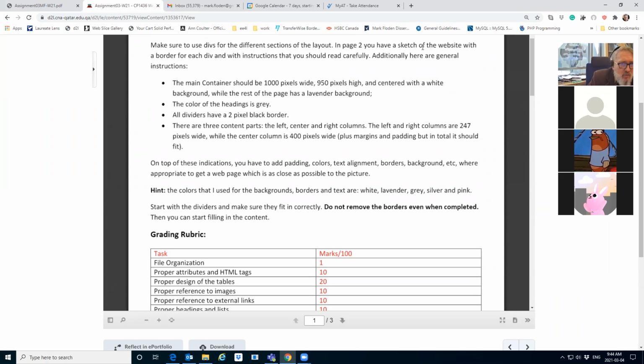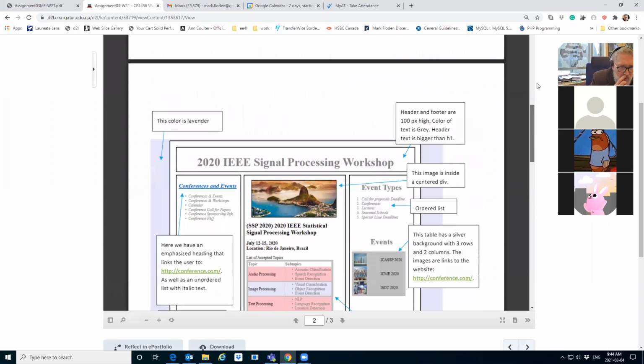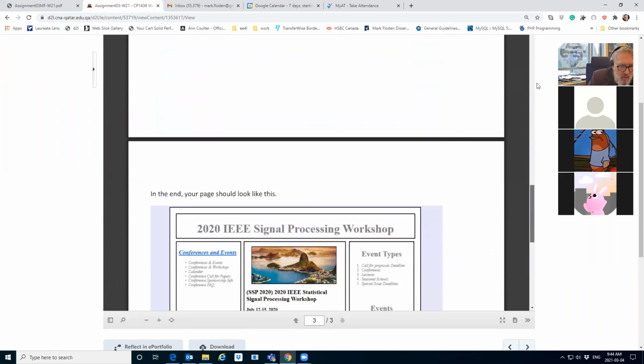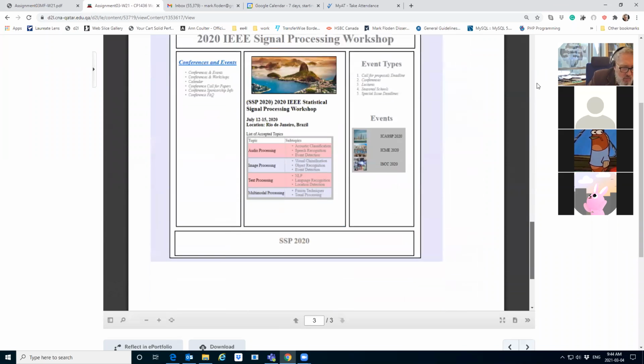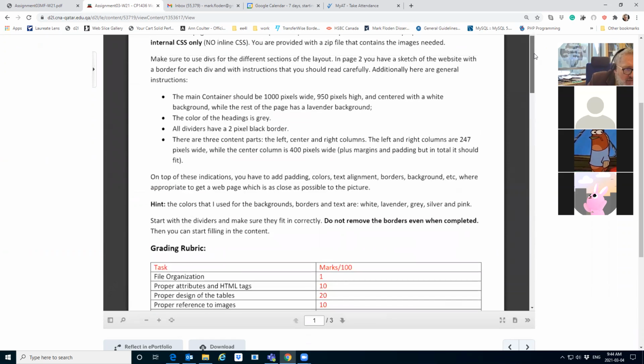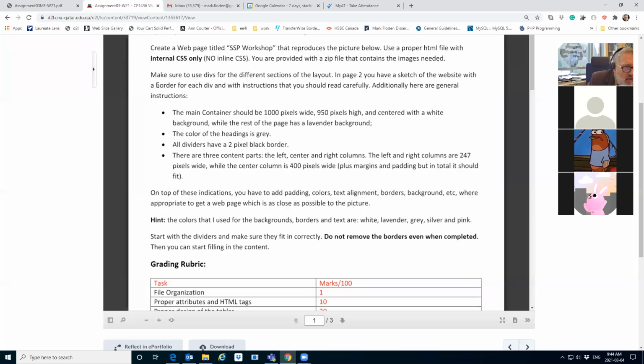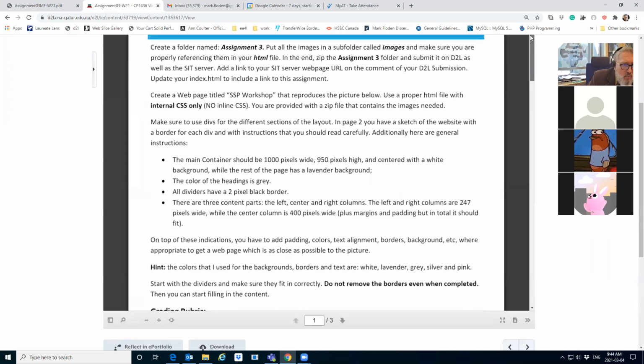On page 2, a sketch of your website, a border of each div. Yeah, it's 2 pages, but they look the same in the end. Okay, so there's one page like that. So it looks like there's one page that you have to do kind of free form. Create a web page titled... Why did I see page 2? It looks like just one page there, right?